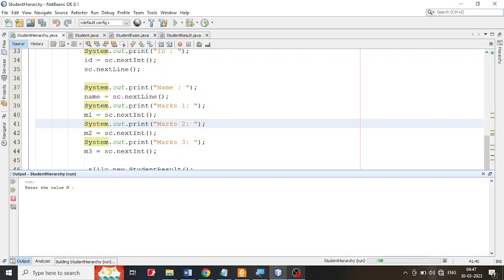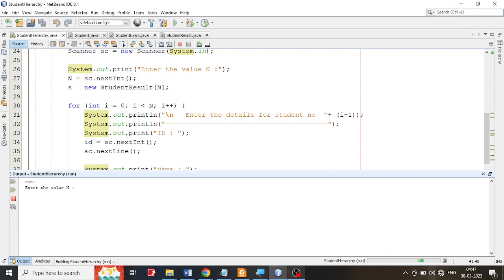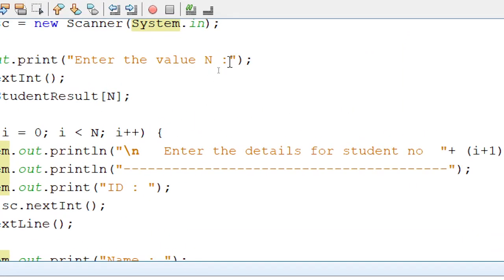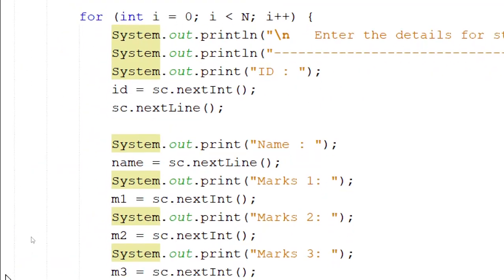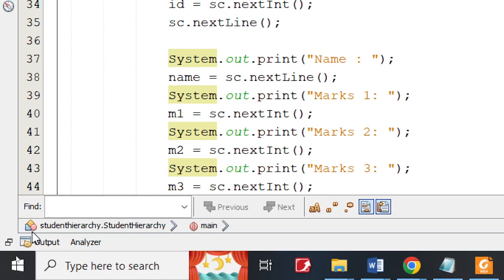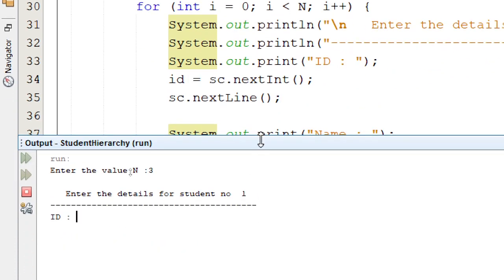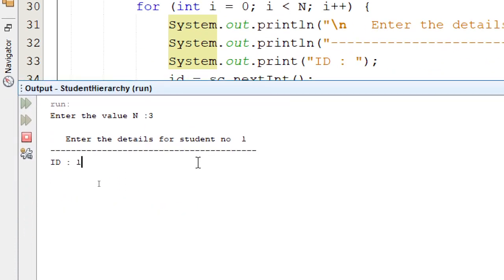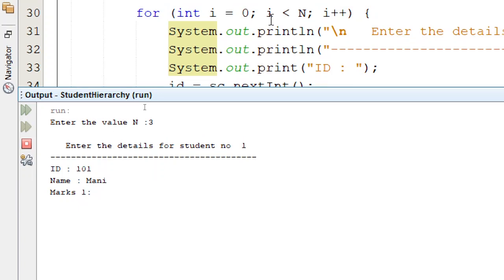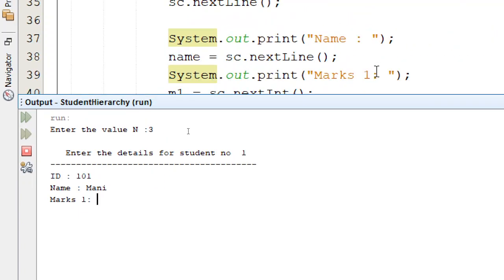So let's start with the first part. You see there, when I say accept the value of n, I actually use the value there. Accept the value of n. Okay, so let me show the output. You see the accept the value of n, and it looks neat. Okay, the value of n is 3. Now enter the details for, let me zoom in for you. 101 is the first one. Name is Money, and you notice now the difference. Marks 1 colon. This is because of that. Marks 1 colon. So it looks neat.